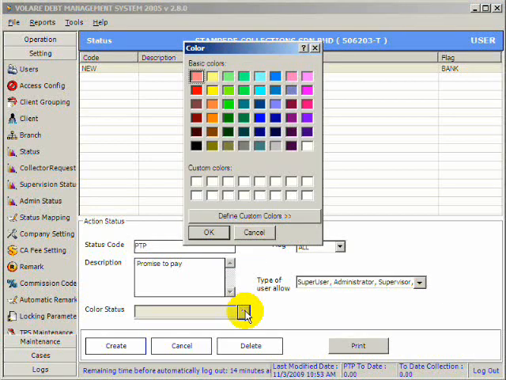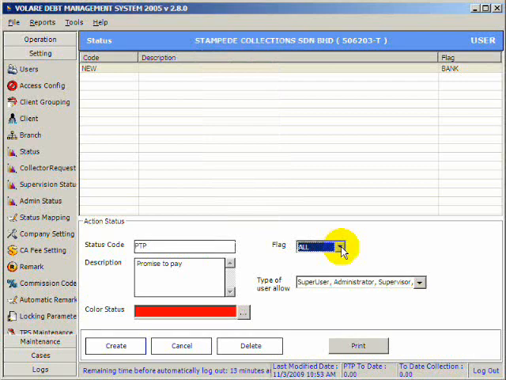You can define a color for your status. So when you run a search for a list of accounts, it will be marked with the color that you select here for easier identification. As your list of statuses grows longer, it will be more difficult for you to look up a particular status. This flag option allows you to group them into more meaningful groups.